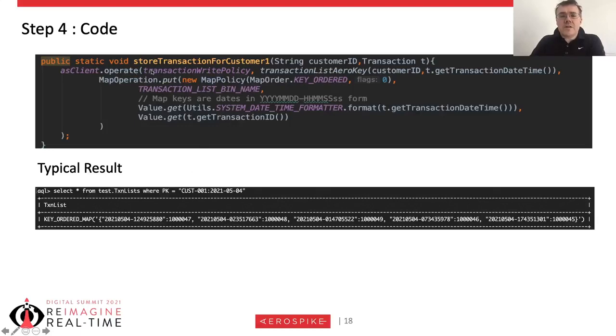So every transaction that comes in will be run through this store transaction for customer one. I'm putting it in a set which I call transaction lists. The key to elements in that set is comprised of customer ID and date, because I have a different record for every date for every customer. And what I end up with is this map, which is the transaction IDs, indexed by timestamps.